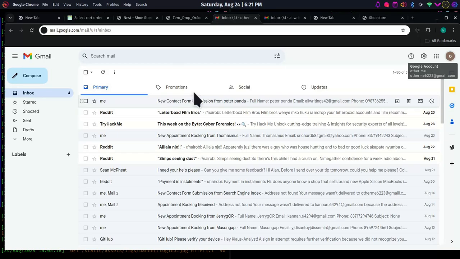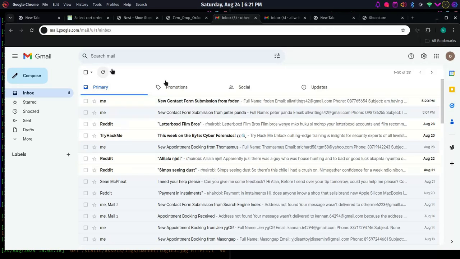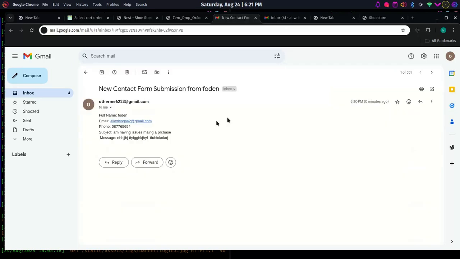So assuming this is the email of the individual managing the site, if I refresh, I get a new contact form submission from the individual who sent it. You see their name, I get their full name, their email, their phone number, their subject and their message. So if it's something urgent, I can respond to them as quickly as possible. I thought that would be a good feature to implement.